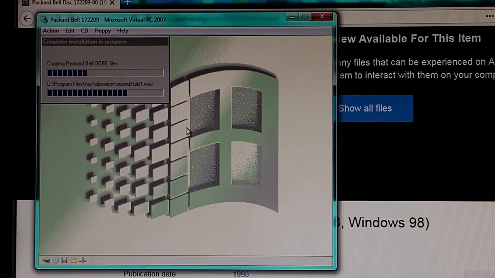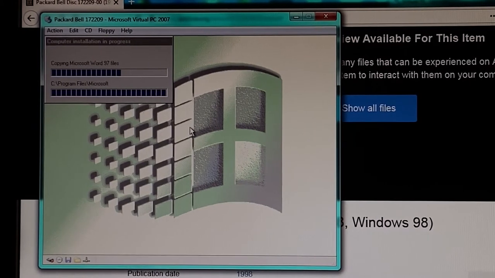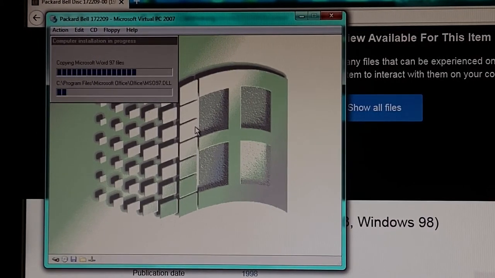Yeah, and it's counting the out-of-box experience files. Now, I get that if you're on a virtual machine, this might not take too long. Yeah, that's not really taking that long, you know? Now, you do get some Office 97 on here, but you only get Word 97 if memory serves. You don't get Excel, Access, Outlook, PowerPoint. You only get Word. But that doesn't matter, right? All we need is that one.